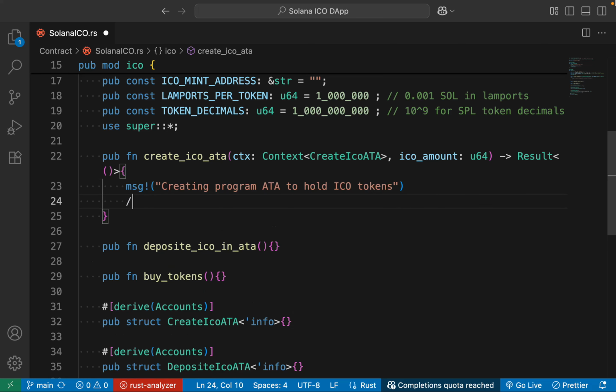Now we can come back here. Let's do the conversion, because we have the price per token and we are getting the ICO amount as an input deposit from here. So we have to do the conversion, and that's the amount we have to pass down. So let's call this convert token decimal.